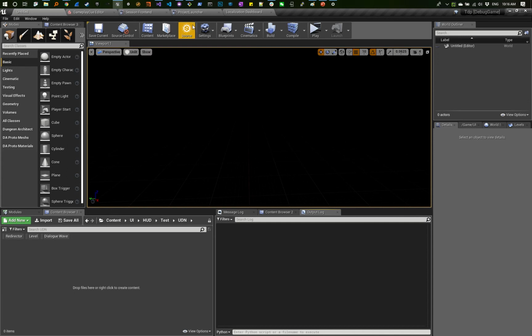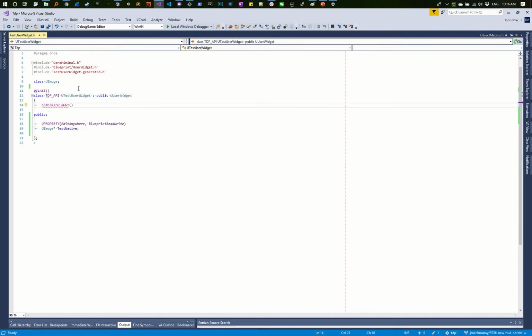Hi, this is a repro of an issue I was seeing with user widgets related to native code. So I've created a user widget subclass called TestUserWidget and added one new property that's EditAnywhere and BlueprintReadWrite. It's just an image called TestNative.